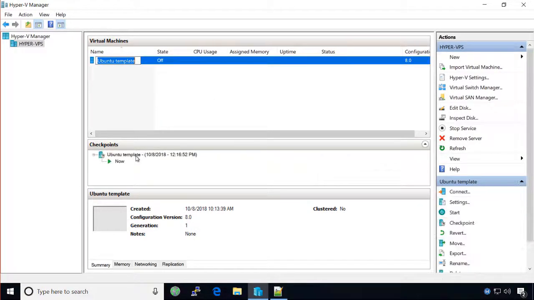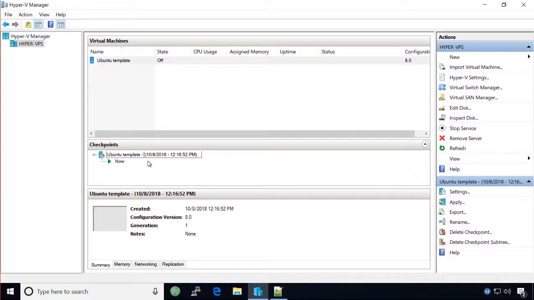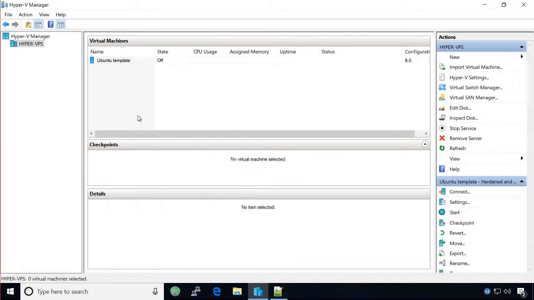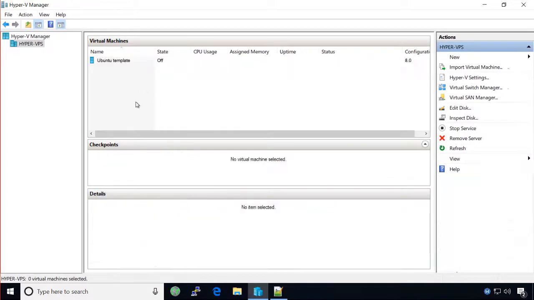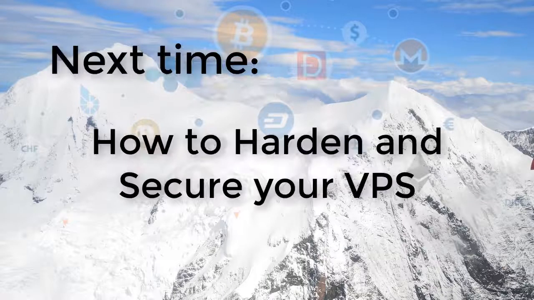If you followed along with everything we've done so far, you now have a complete backup of your virtual machine as well as a checkpoint for your existing virtual machine, so I would encourage you to play around with that computer and continue to get it set up just the way you want it. In the next video, I will show you how to take the base Ubuntu image and harden and secure it so that you can use it as your very own VPS without the monthly fee.